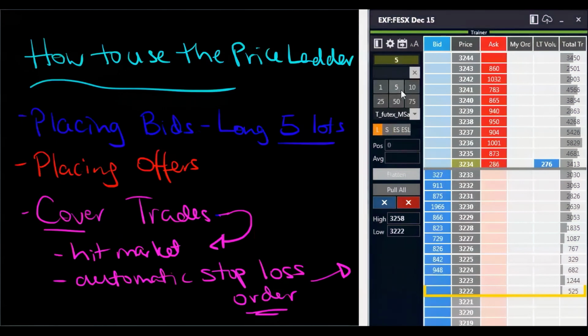So for example, if I wanted to get long 32.34 and I said, okay, I'm wrong if the market trades 32.32, I click the stop loss. Let's do that again. I click the stop loss order. I click at the price at which I feel I'm wrong and where I should get out of the market. Now I've got a stop loss order in at 32.32.